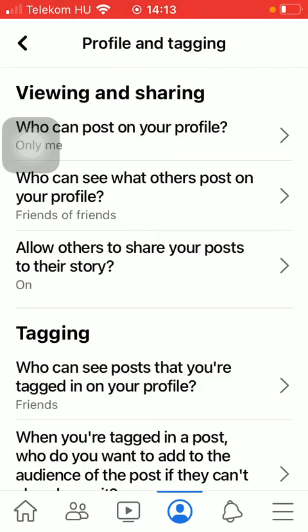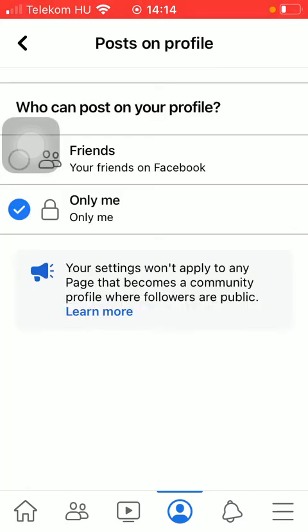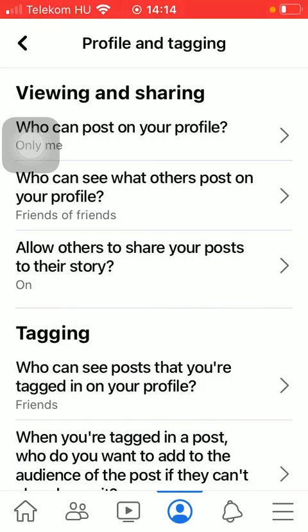Here, as you can see, there is this viewing and sharing section. So the first one is who can post on your profile. Tap on it, and here you can select your choice, such as friends, your friends on Facebook, or only me. Then it will be automatically saved, so you just need to go back to the previous page by tapping on this button in the upper left corner of the screen.